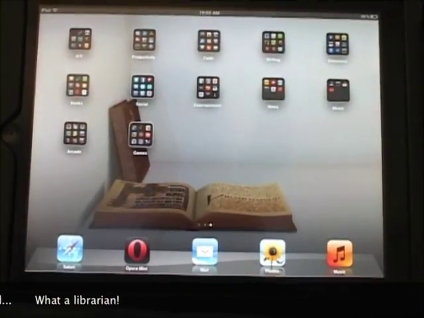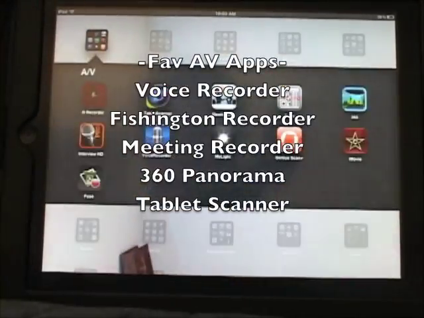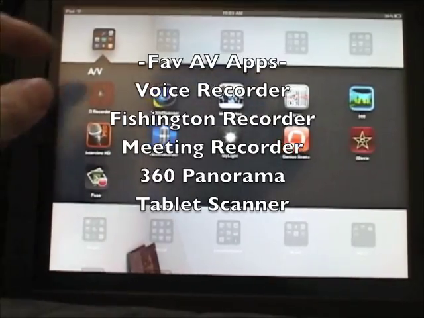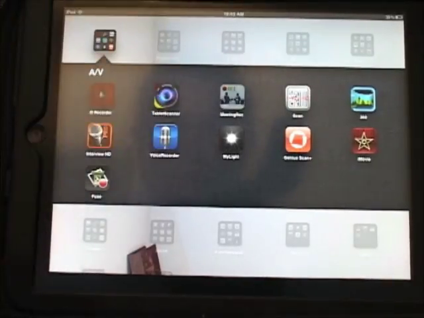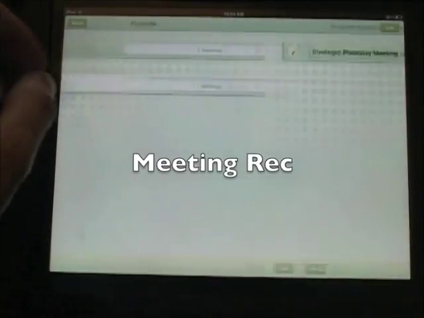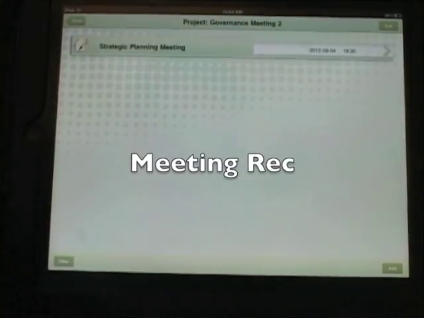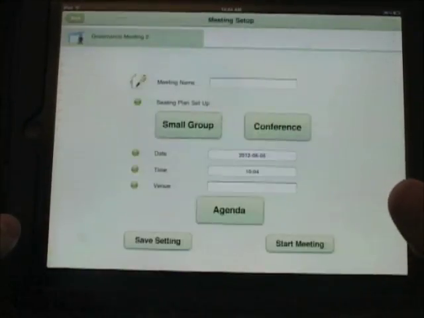All right, let's take a look at some AV apps, some of my favorites. I have a number of voice recorders since I do interviews. I also have a meeting recorder, which is a cool app that allows me to set up a meeting, add participants, and record notes and audio.